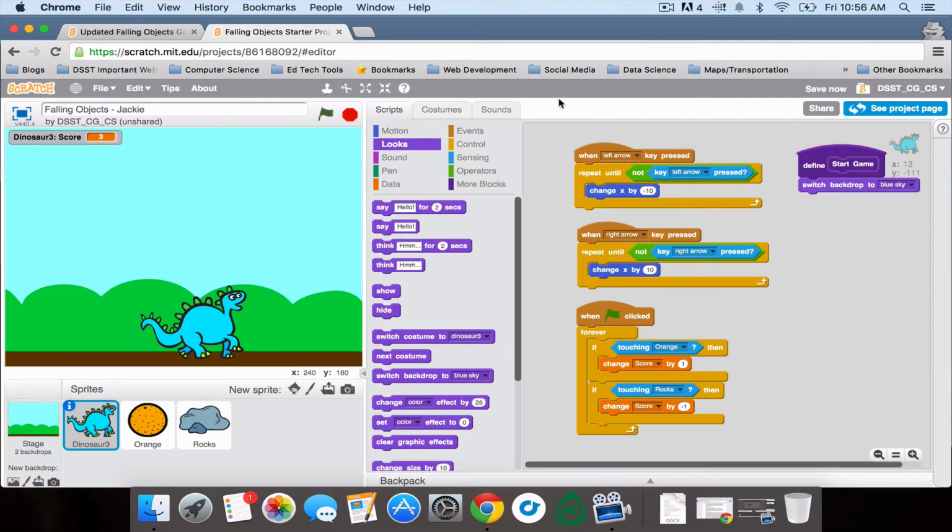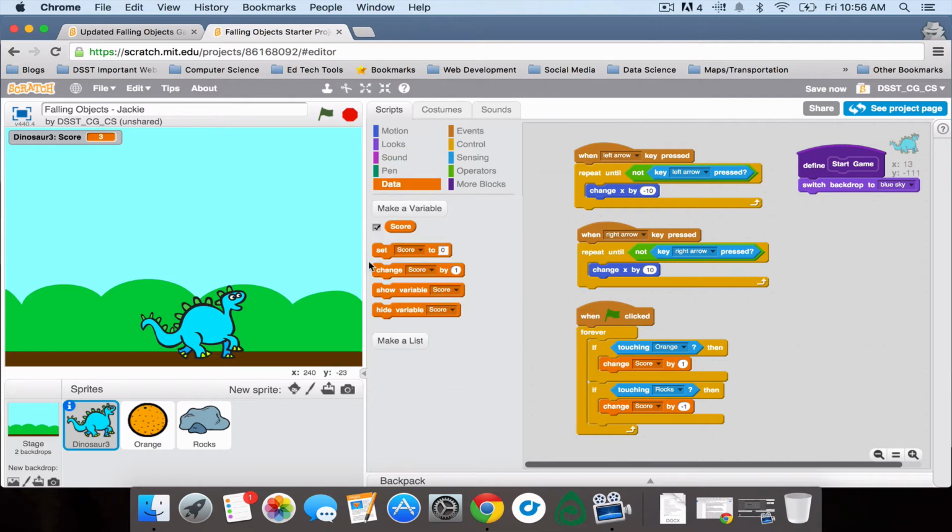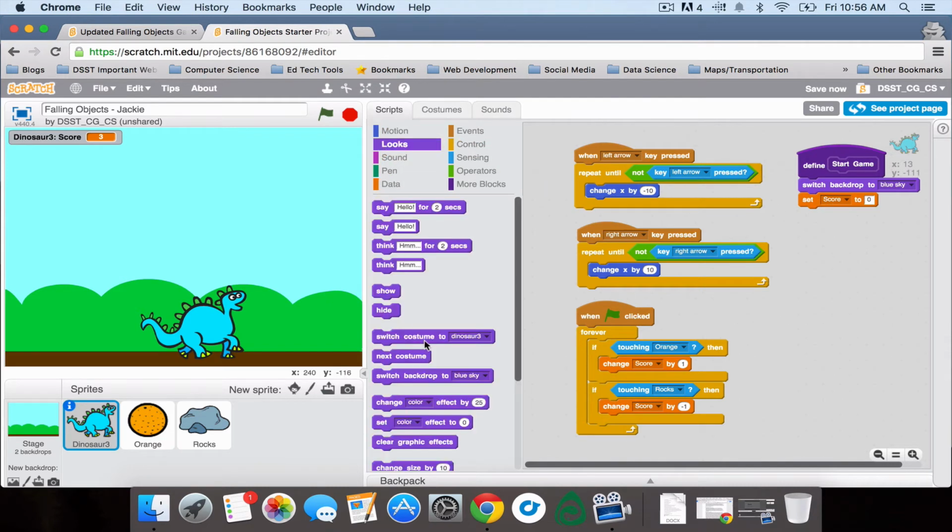Another thing we want to do is reset our score to 0. So I'm going to go to the data menu and find set score to 0. I also am going to make sure that my dinosaur's costume is always on this costume when he gets started. And I think I'm going to have my dinosaur say, hello.